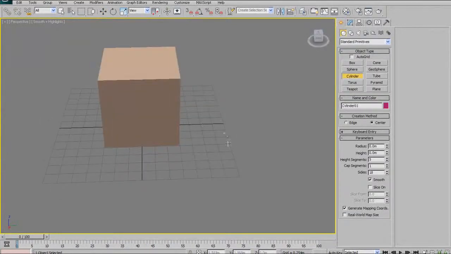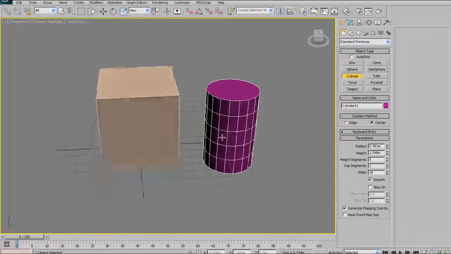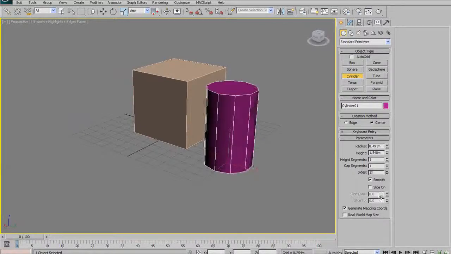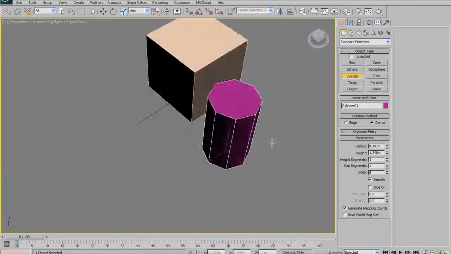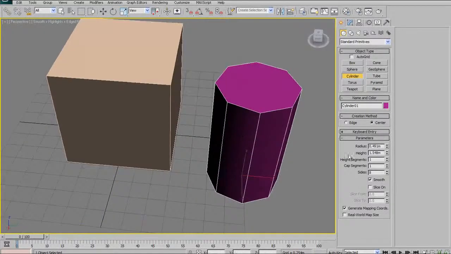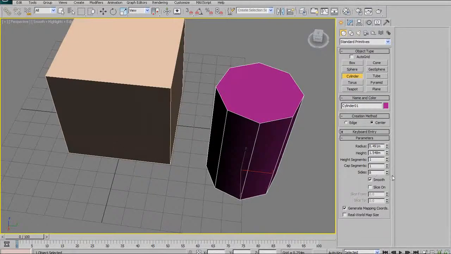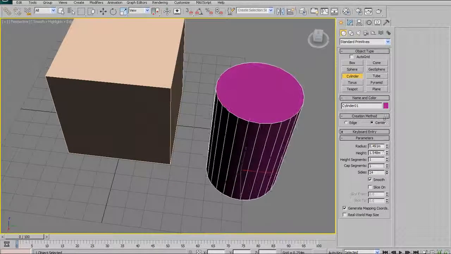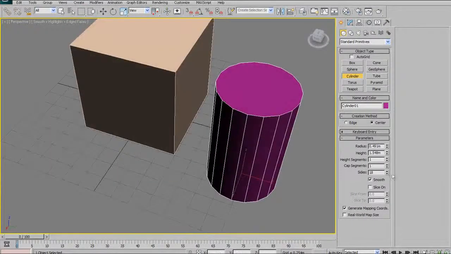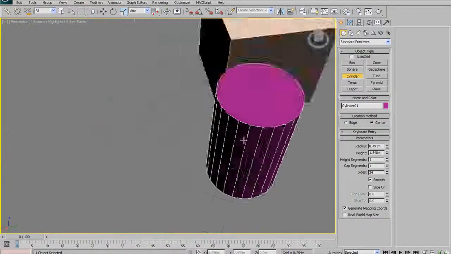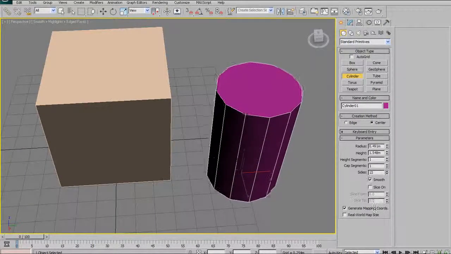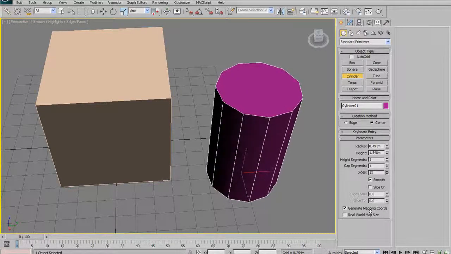We have a cylinder. Cylinder, very useful. I usually get rid of the height segments, and for game models, I tend to not go lower than 8 unless it's a very small object which you won't get up too close to or you won't really notice the silhouette. I tend to try to stick somewhere between 8 and 18. Sometimes it calls for higher, like around 24 or even up into the 30s, but that's rare. I like to try to stick between 8 and 18, and mostly between 8 and 12.